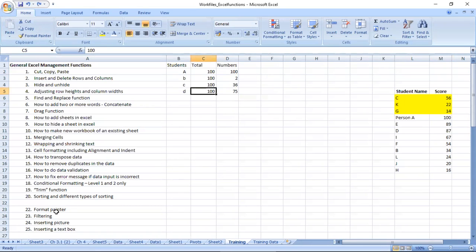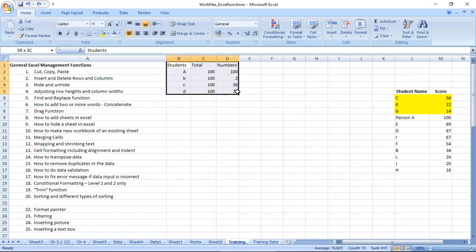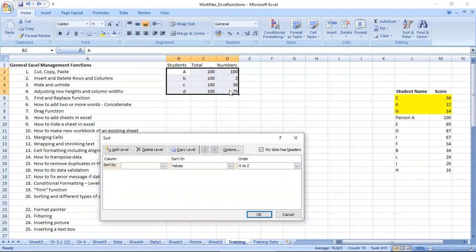Okay, let us now see how we do filtering. Let us say this is our data that we used yesterday. For sorting, I told you we can do Alt DS. My data has a header. If I uncheck it, it will sort everything, but that's not true. My data has a header. We want to sort it by the second column.